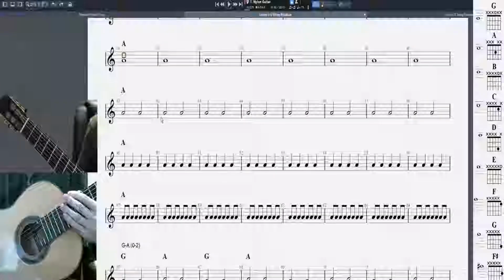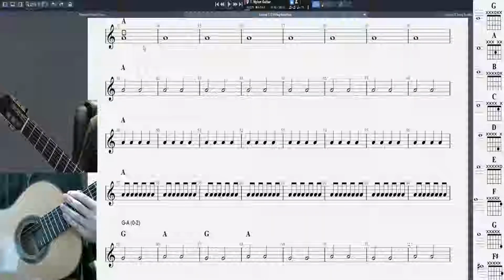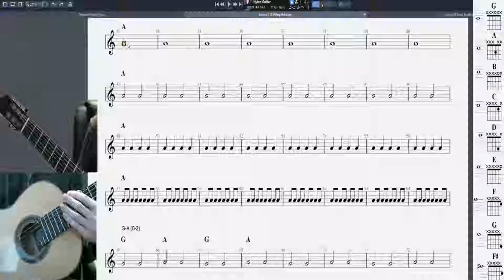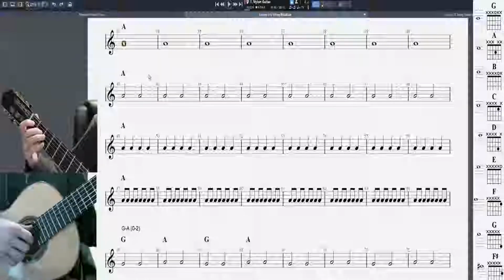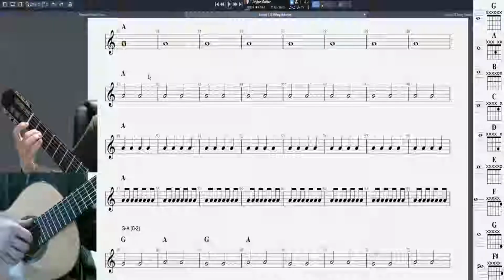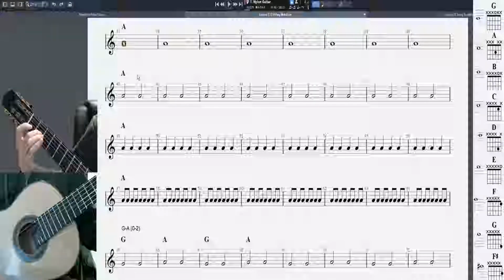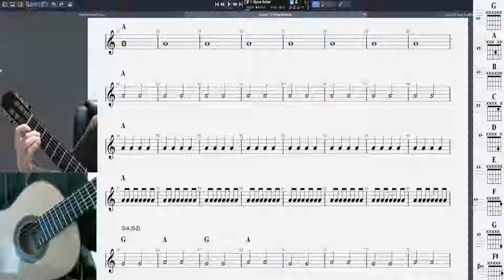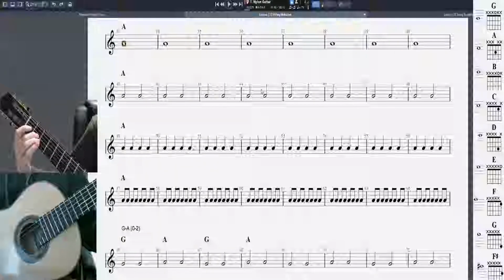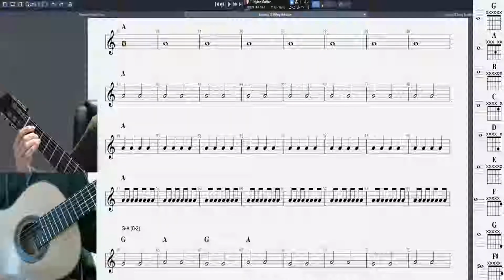Okay, so on to the A note now. We've got our A in the second space from the bottom, and this is played with the 2 finger on the 3rd string. You can also see this on the diagram off to the right, right here. Okay, so we're going to do the same thing, but with A now.